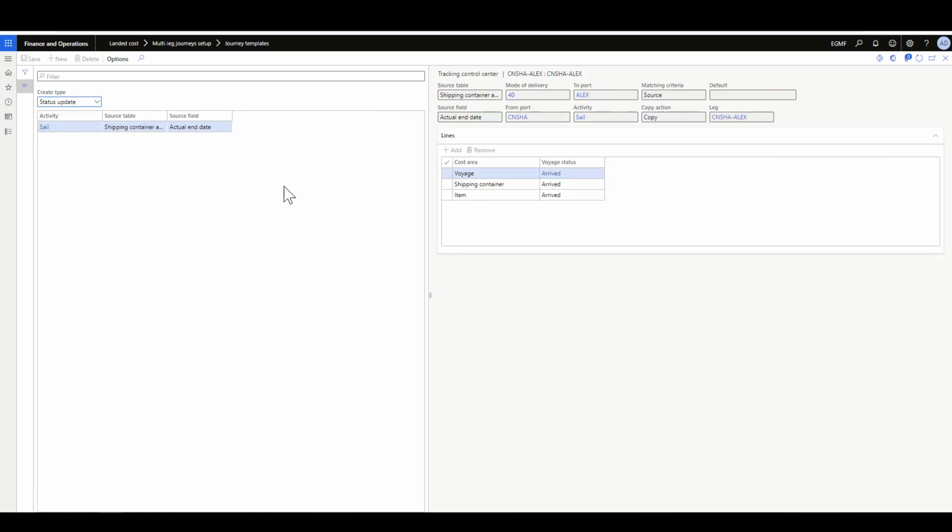Another important part is the status updates. You can use this create type to manage the status of the linked form, like the voyage, shipping container, folio, and so on. Here for this particular example, I have again the leg, the same leg from Shanghai to Alex port. And I configured and selected three cost areas, which are the voyage, shipping container, and the item. So when I complete or end this leg, the status of the voyage, shipping container, and item will be arrived. This could also vary from one cost area to another cost area.